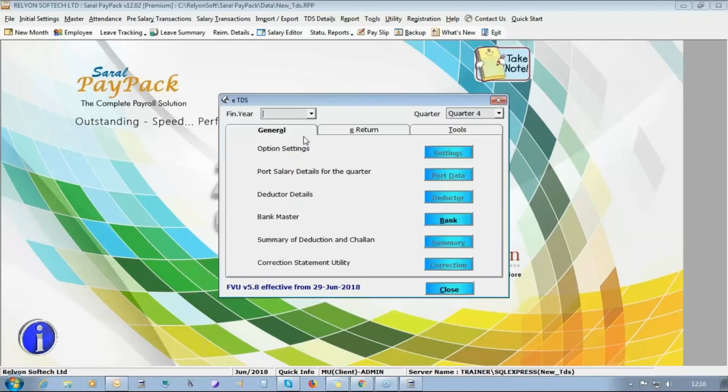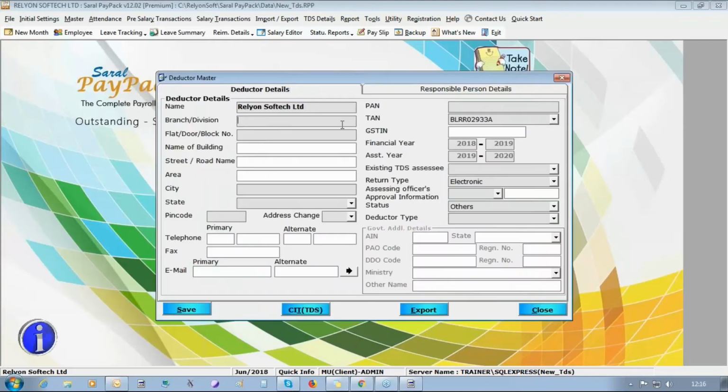Select the particular quarter. I'll go for quarter 1. Go for deductor details. Enter all the gray fields. Enter the remaining details.